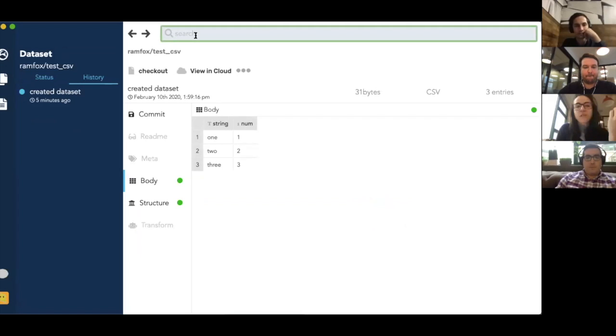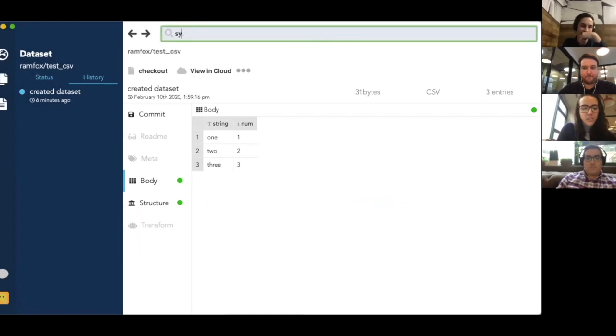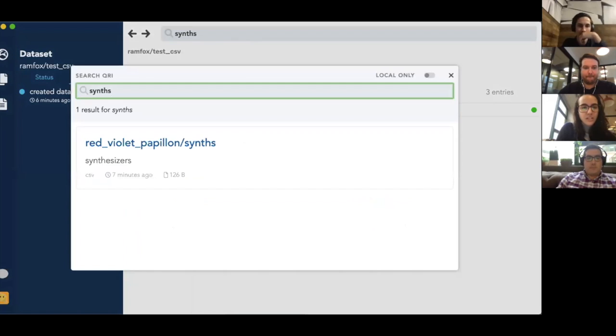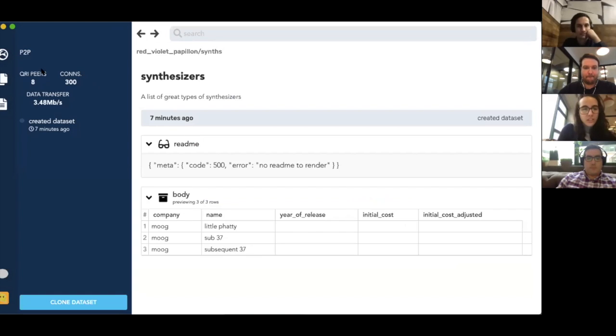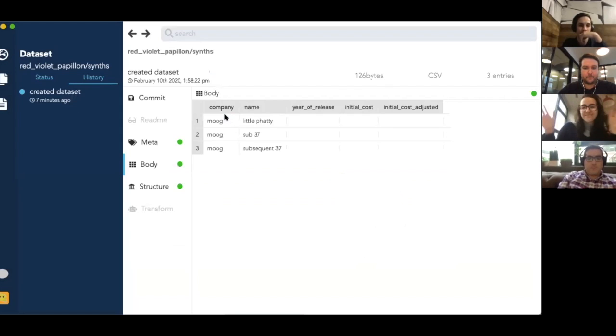We have also added search. You can either type in here, like if we look for that synths data set, press enter, or you can press enter and it'll bring you to this modal. Doing this will bring you to the network, or locally only. So let's say we wanted to see our local version of synths, it would bring us to our workbench. That's what I got.